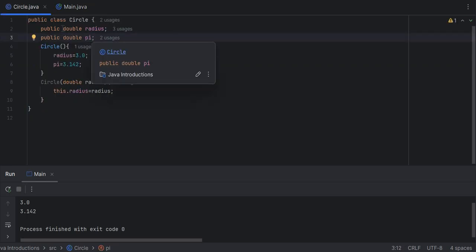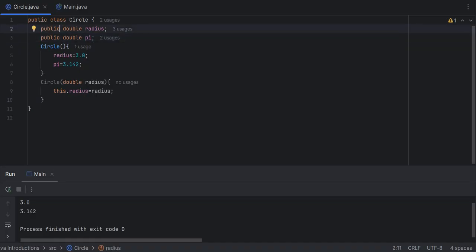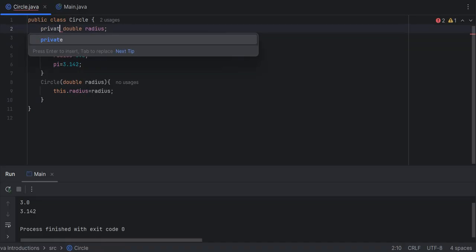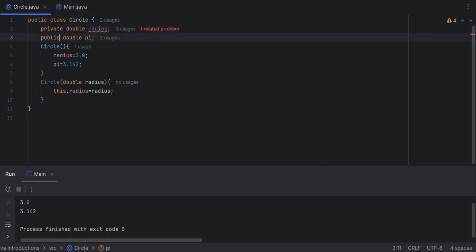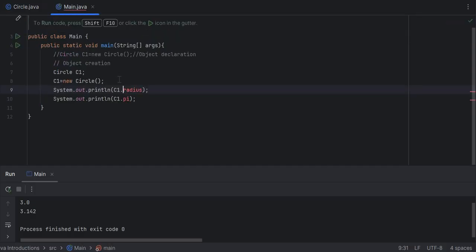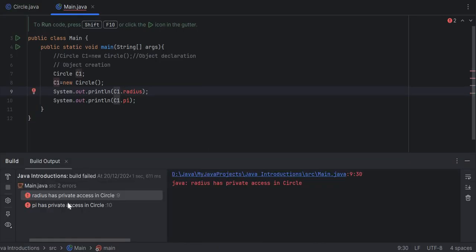Now, if I don't want this to be seen, I use the keyword private, and as soon as that happens, you can see another issue, one related problem. If I try to run, it says radius has private access in Circle, pi has private access in Circle. This means we cannot access these attributes, radius and pi.